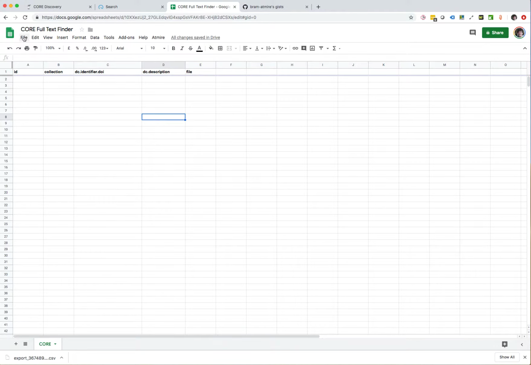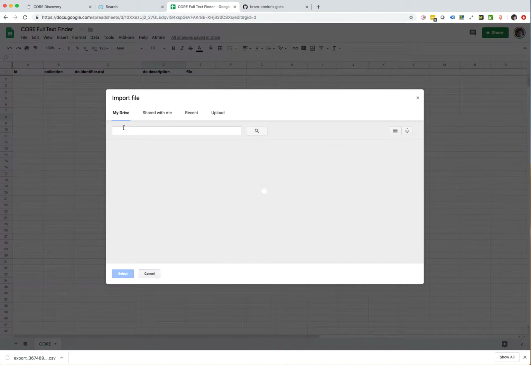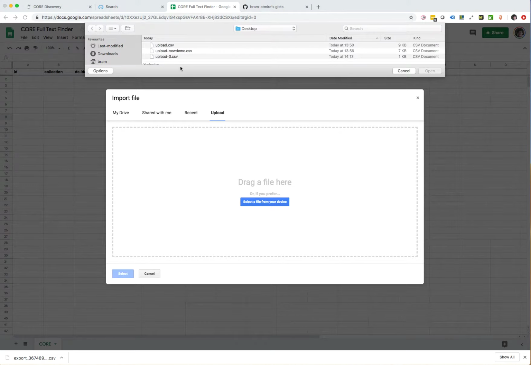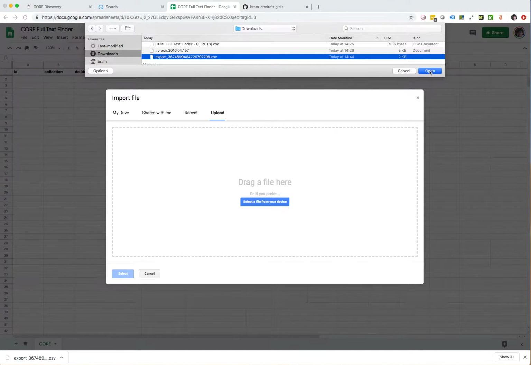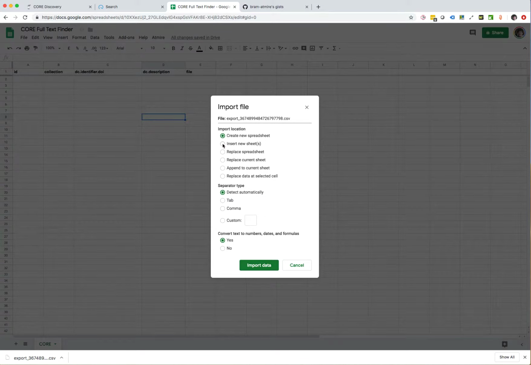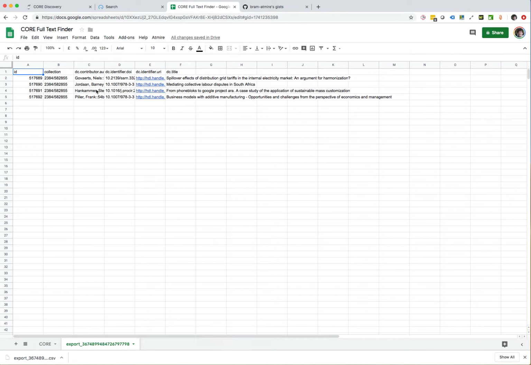We will take the CSV that we just exported from Open Repository. So I do import, I will upload, and I select the one that I downloaded here. Yeah, this is the one. And then I will say insert this as a new sheet, detect the separator automatically. So Google Spreadsheets is really an awesome editor for the exports that you make with Open Repository, and then I import the data. So what do I get?